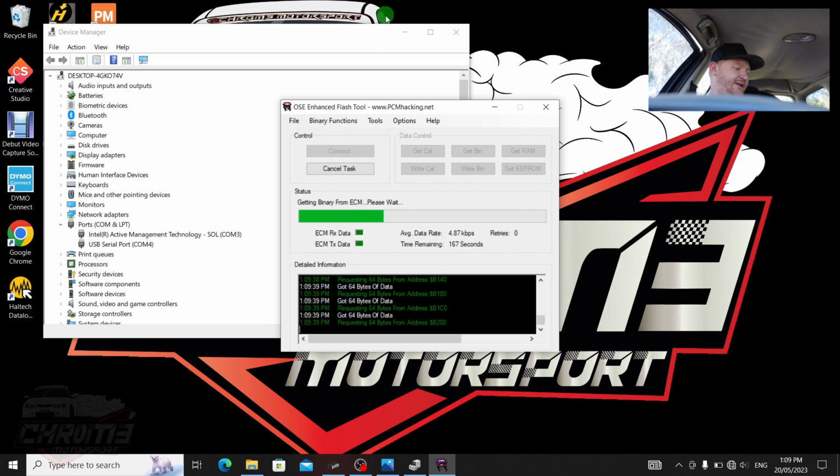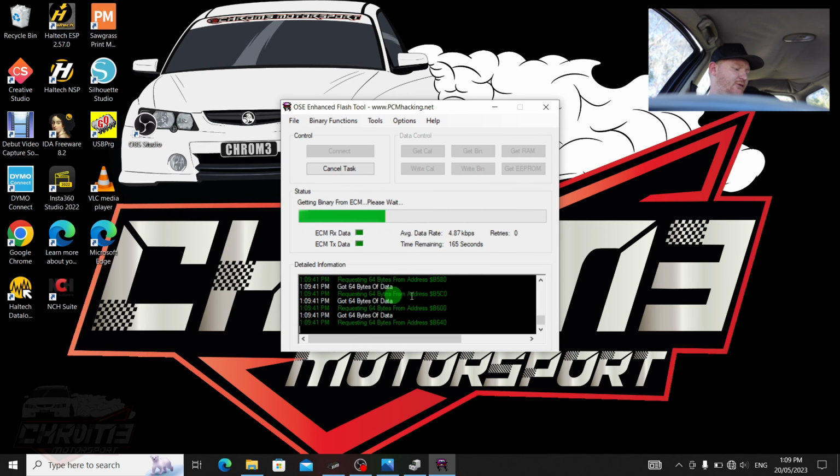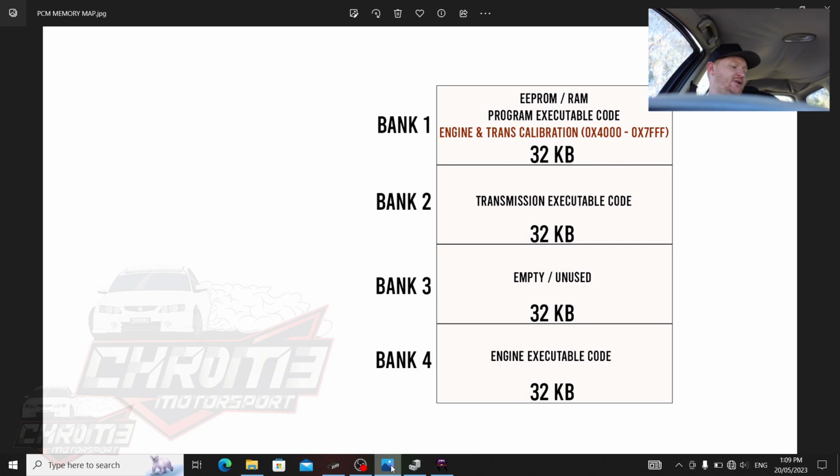We'll check in on this. So that's still going. While this is still going in the background, we'll talk a bit about what's in the ECU. There's a binary in the ECU that's 128 kilobytes. If you download the whole binary, you get the EEPROM, RAM, the executable code, the engine and trans calibration, transmission executable, and engine executable code.